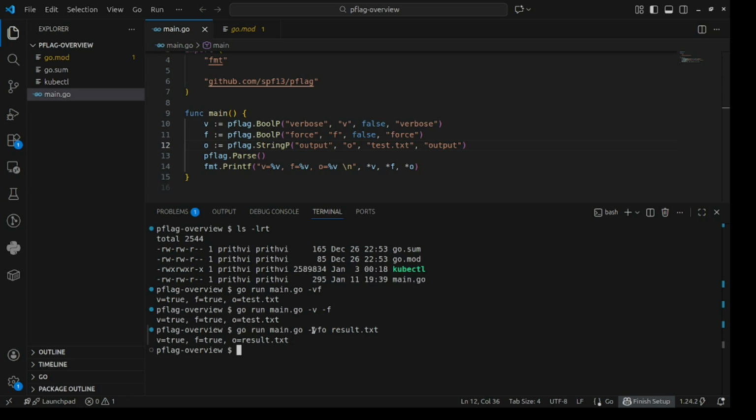So here you need to make sure that the non-boolean value should be the last flag in the list. In this case, since we have passed it last, it is passed and assigned to the o variable.